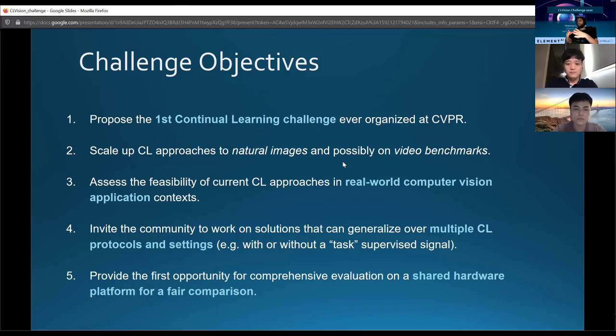And this is why instead of using simple datasets such as MNIST or CIFAR, we decided to opt for CLVision, which is, we believe, a reasonable trade-off between being easy to manage for prototyping and a benchmark that can be useful to address natural images and real-world applications. In fact, the objective was also to assess the feasibility of a continual learning approach in a real-world computer vision application context, in this case, continual object recognition.